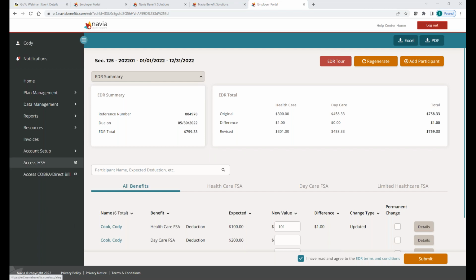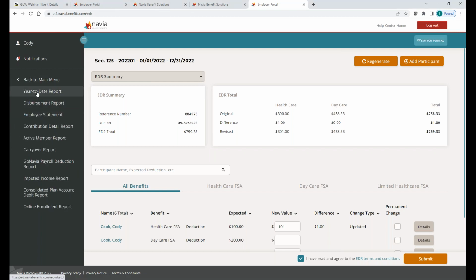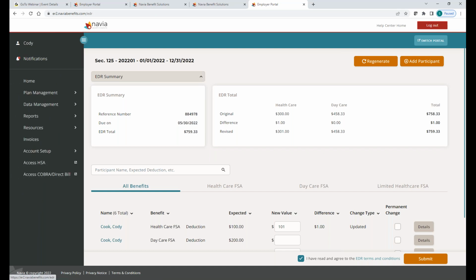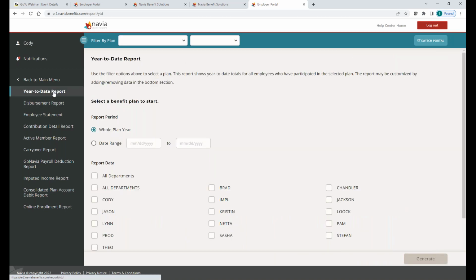Okay, the next item I want to review here on the employer portal is reports. So we do have a really great reporting suite here on the portal. And from our main menu, we do have a report section. So I'm going to just click there. I think the two reports that I use the most and I find the most value in is the year-to-date report and the disbursement report. So we'll take a look at both of those.